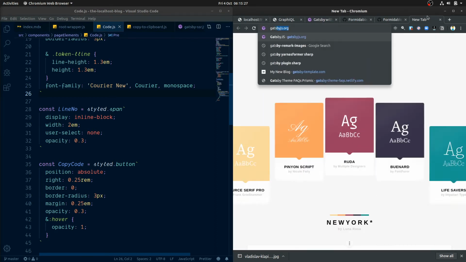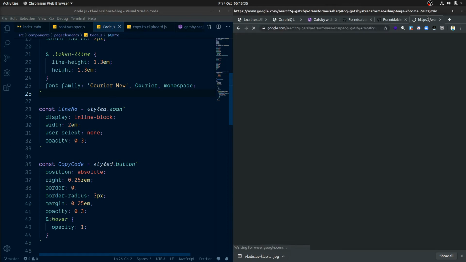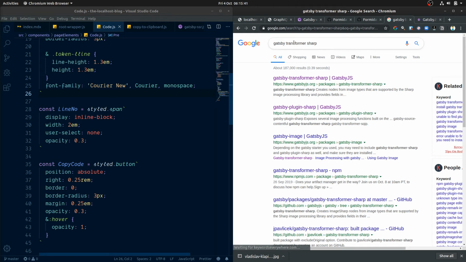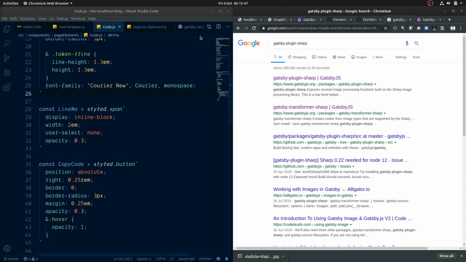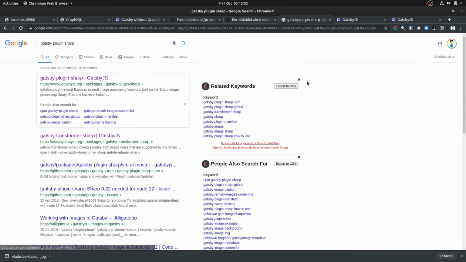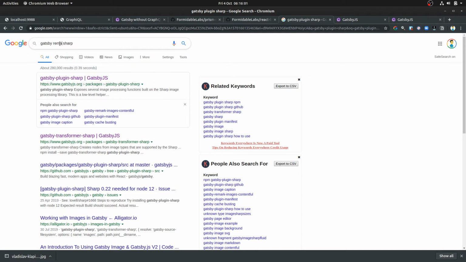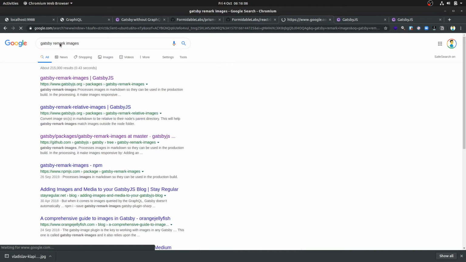They are Gatsby Transformer Sharp, and Gatsby plugin Sharp, the Gatsby remark images, and Gatsby image. So let's just make this a bit bigger. Gatsby plugin, Gatsby remark images, and Gatsby image.